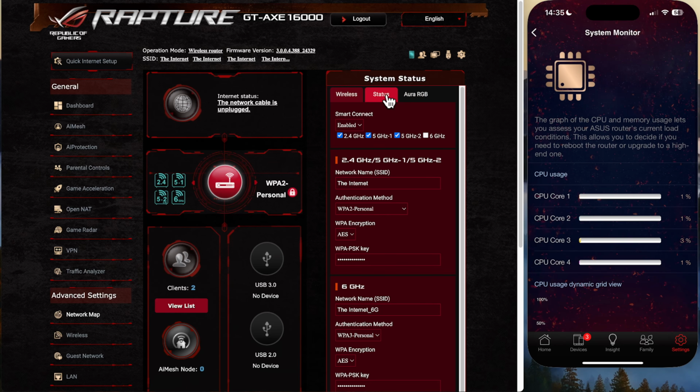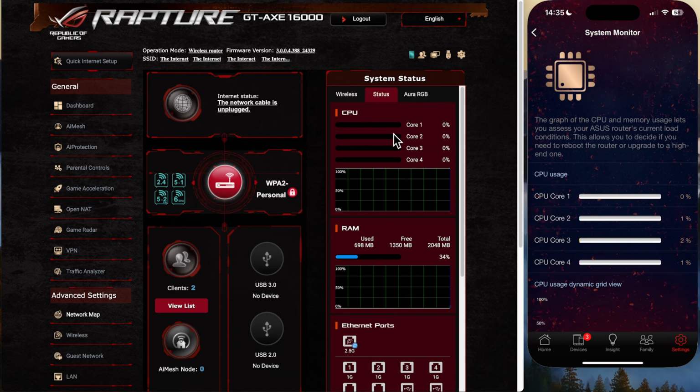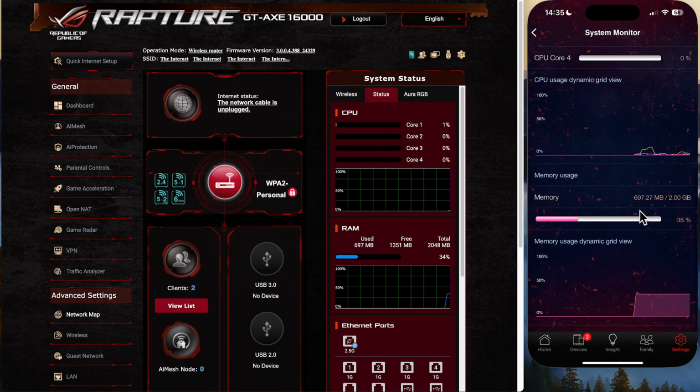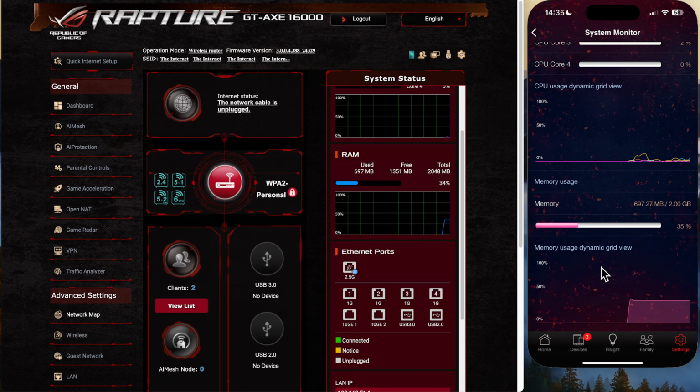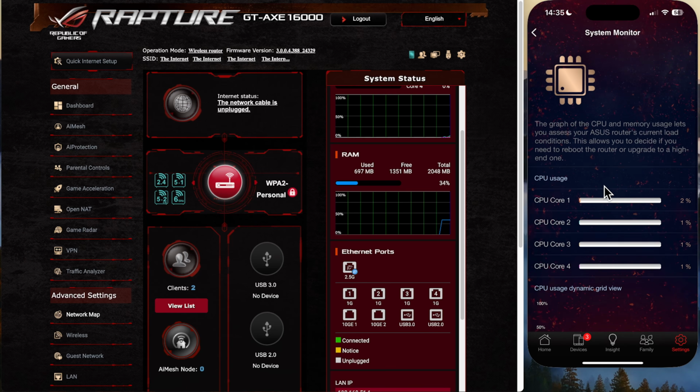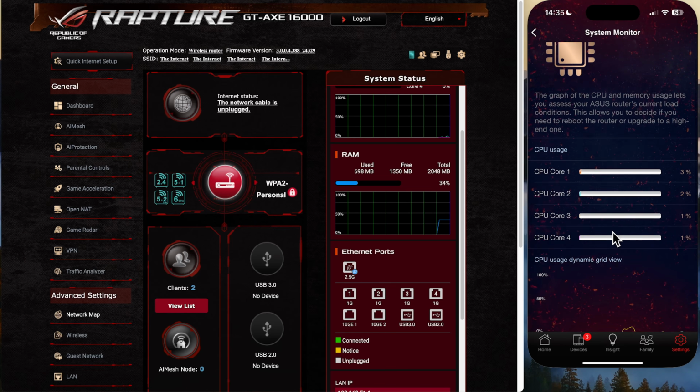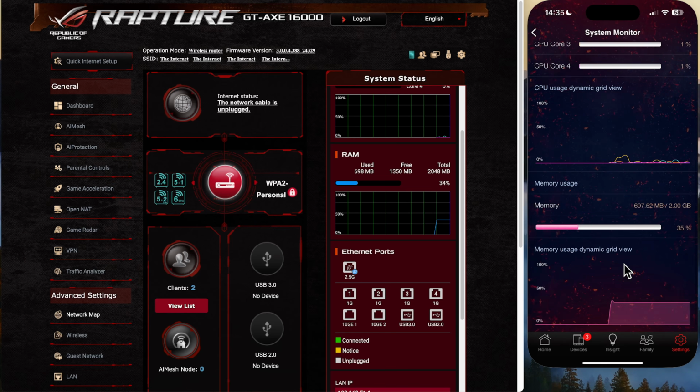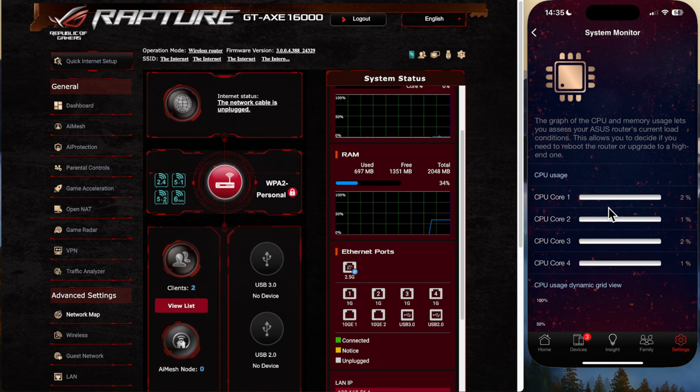And again, you can see that all under the network map and then status. You can see how much RAM you're using as well. So it's nice to see. Again, it's got the basic functionality. So if your router's slowing down, you can quickly see straight away in the app what's going on. If it's running out of memory or you're doing too much, there's an issue there. Normally a restart will just flush out the memory.